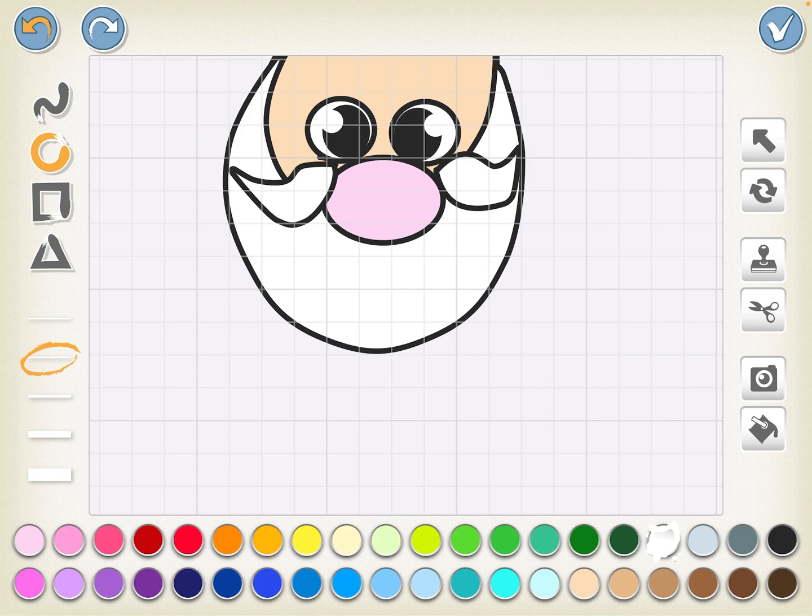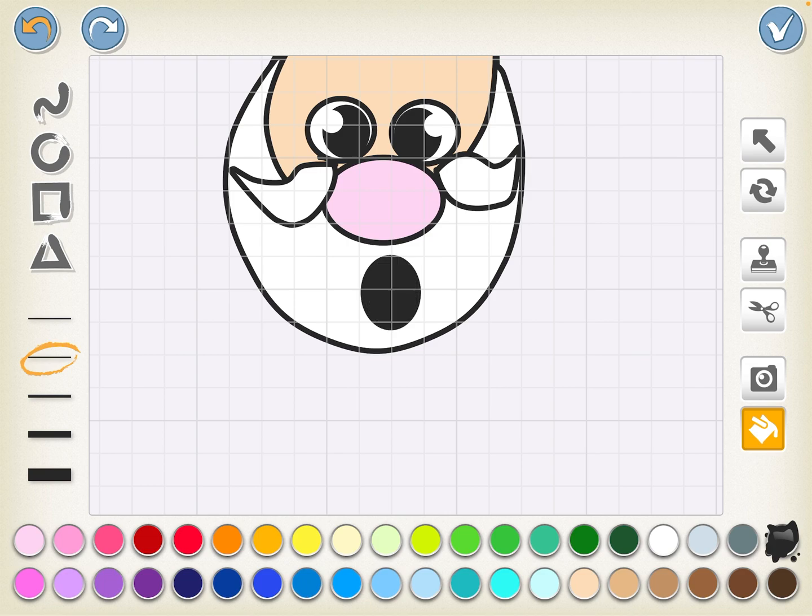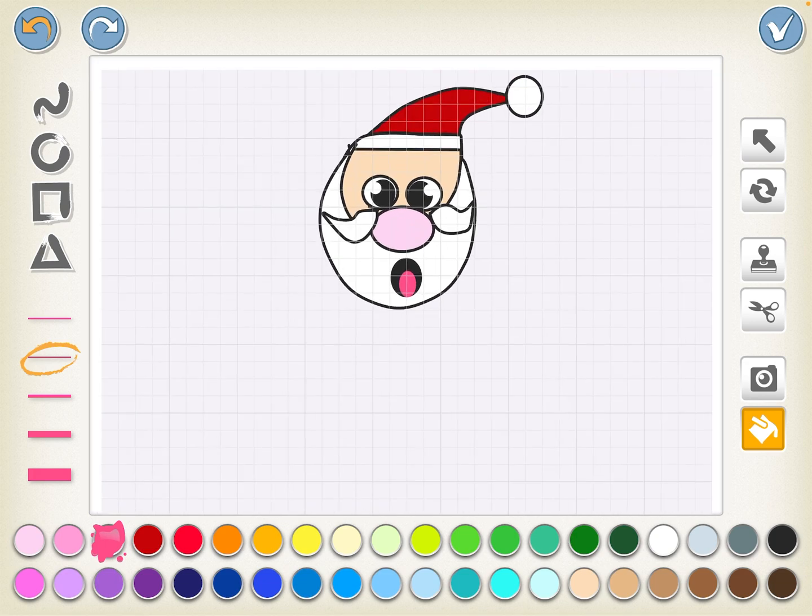And while I'm here, I'm going to make a circle tool and make the mouth. It's kind of like a little oval down here. Fill that in black. And then use maybe a different color pink, and I can draw an oval in here and fill that in for his mouth. Zoom back out.